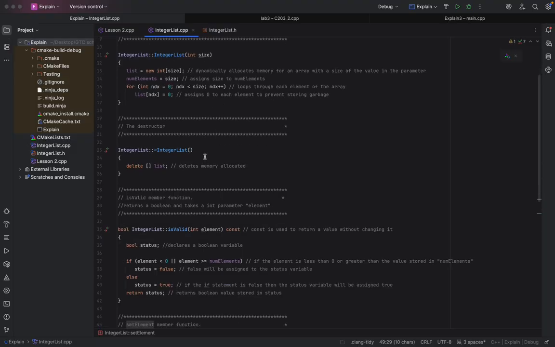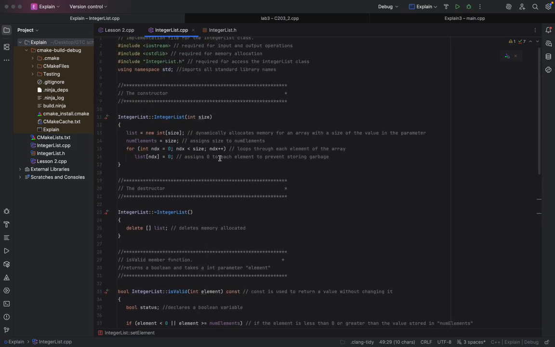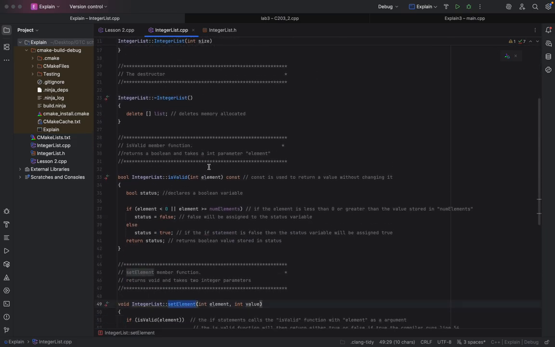And then we have a destructor. When the program ends, it will discard the object and delete the allocated memory that we allocated up here, so we don't have any leakage.